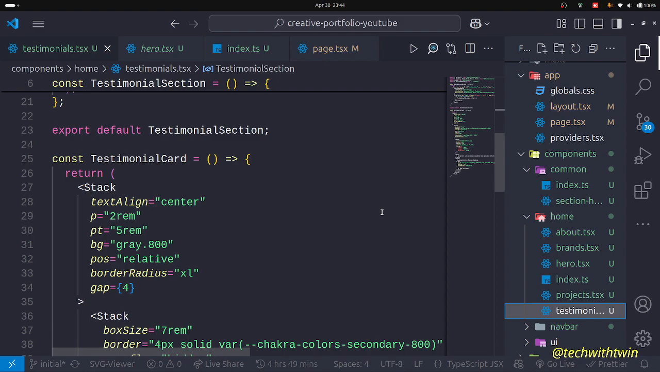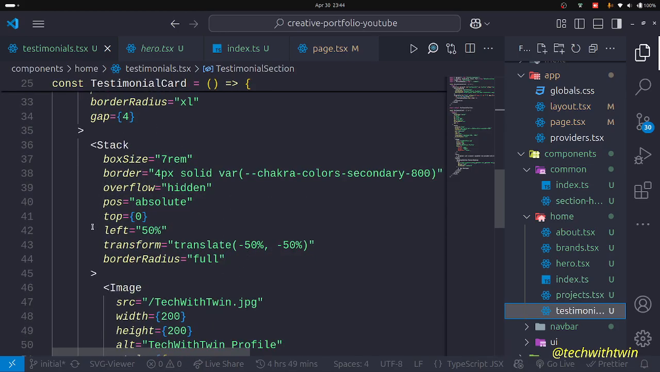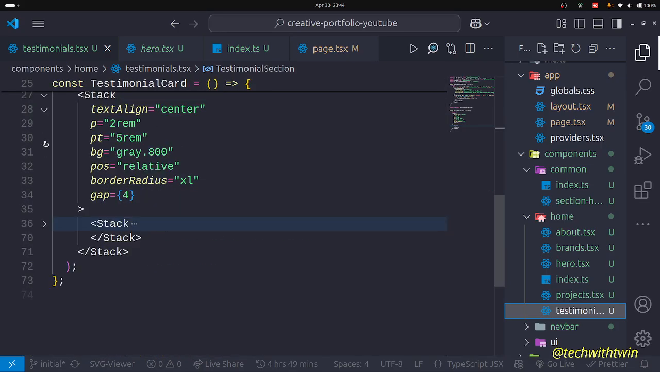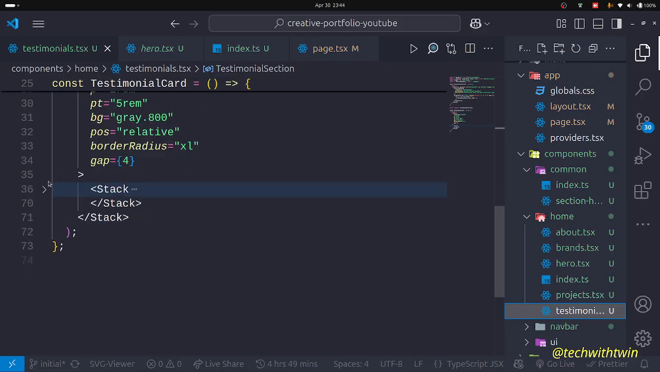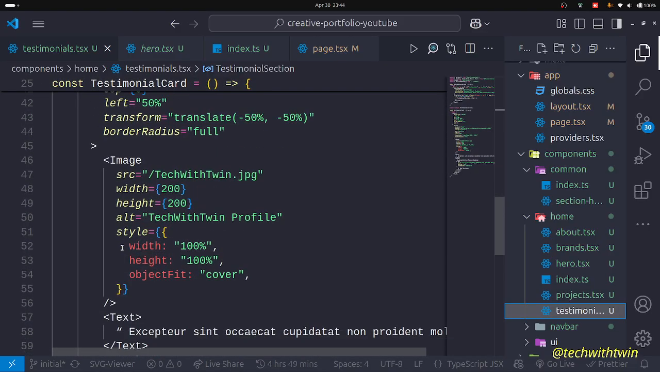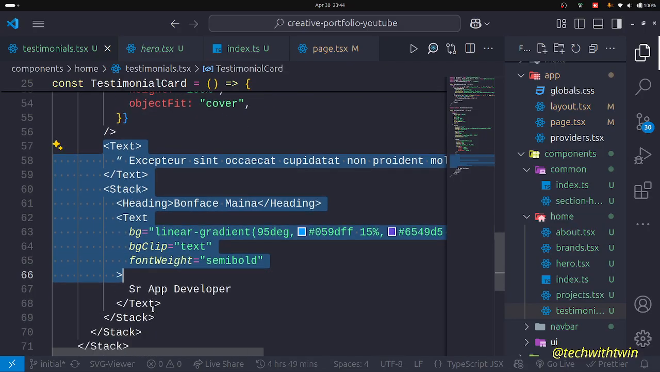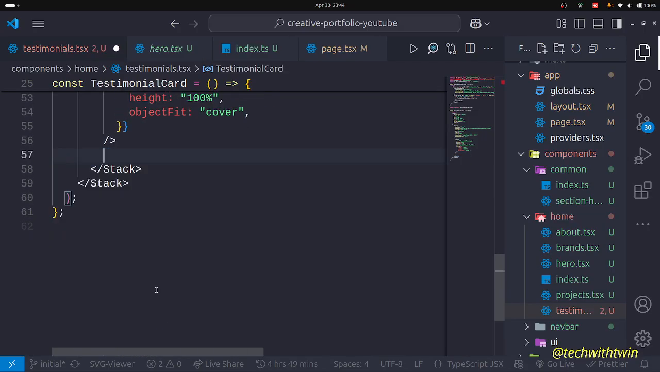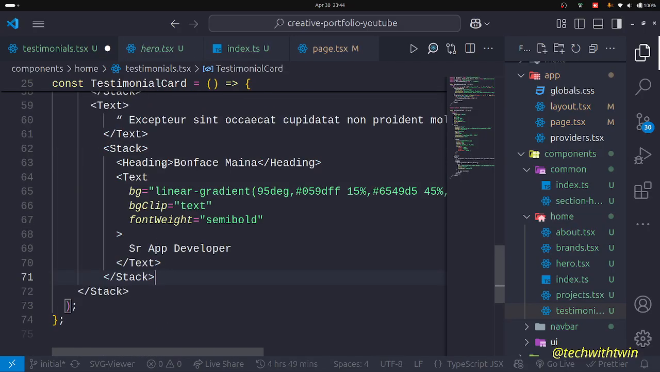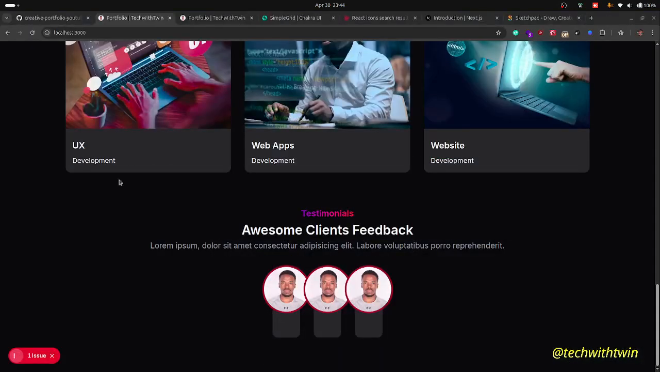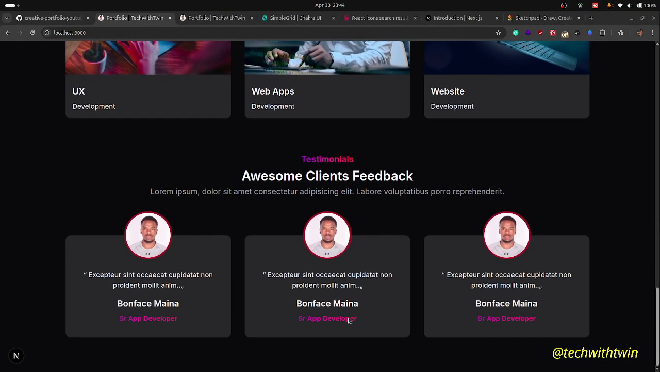Then we have the padding. I don't know why this one is not showing. Oh, I know that. So this one should be outside. This one should be here. Then everything should work now. Yeah.